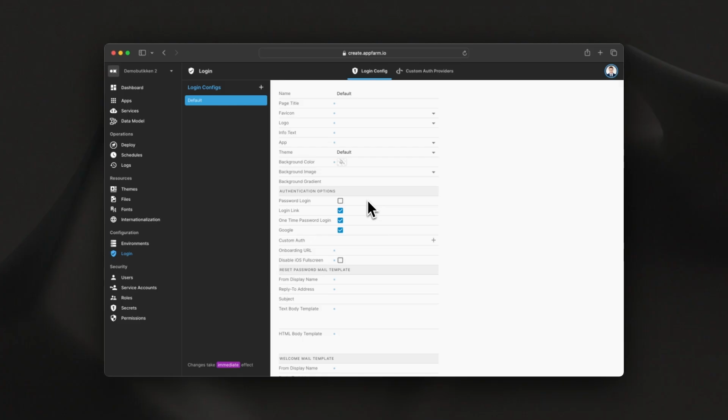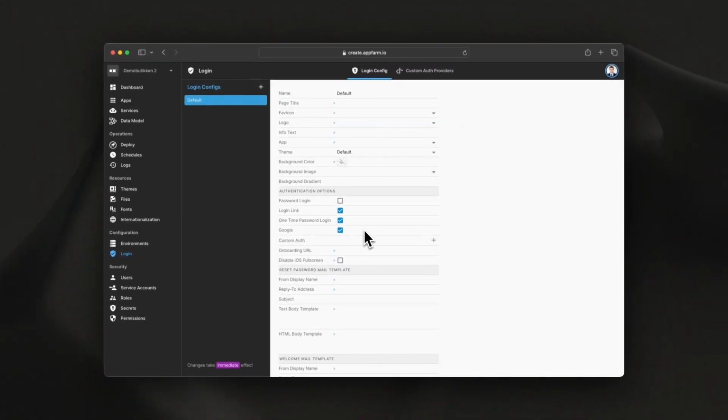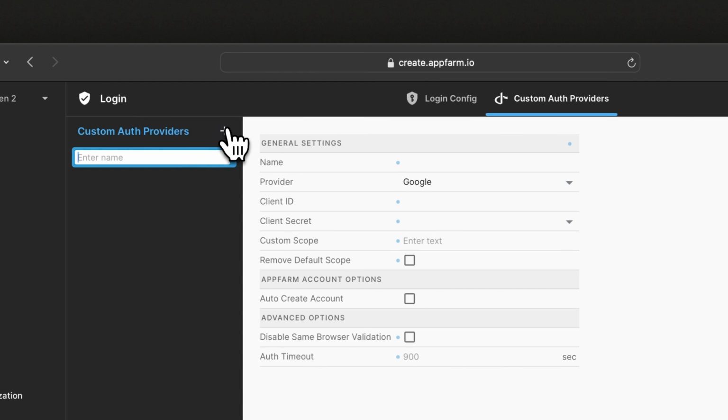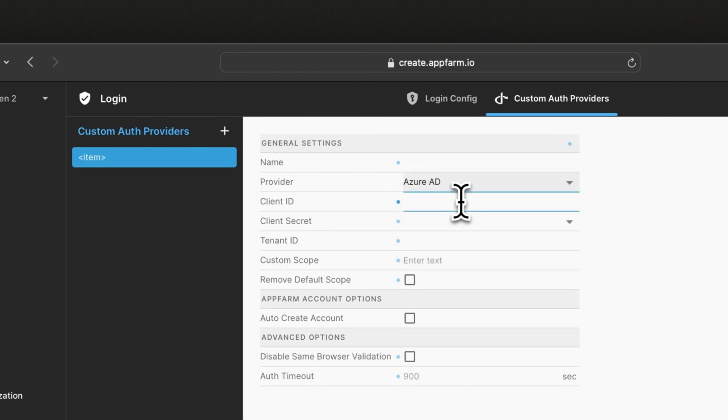By default, Appfarm has support for 4 different login options: password login, login link, one-time password, and Google. In addition, Appfarm has generic support for OAuth 2, so you can set up whatever authentication you like. You just set up a custom auth provider. You choose, for instance, Azure AD, and you put in the client ID, client secret, tenant ID, and if there's any scopes you want to transfer, you just set it up here.